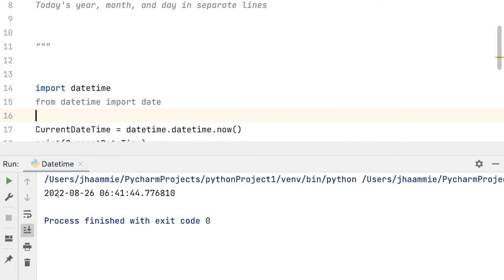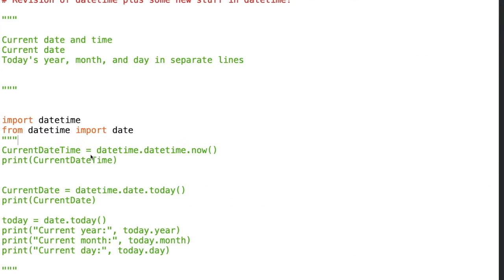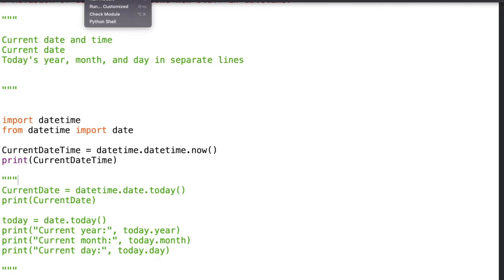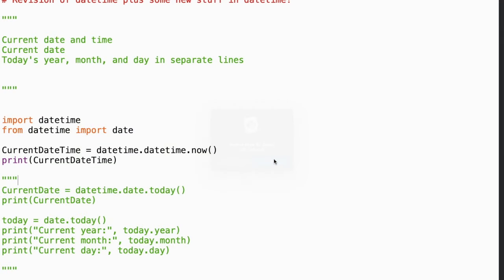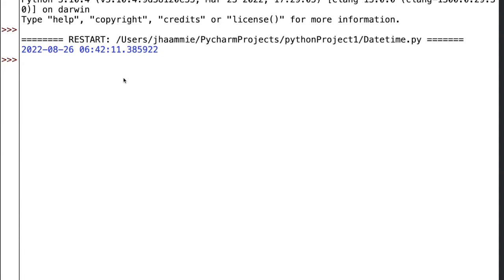Here I get the current date and the current time, which is 6:41 and then 44 point this many seconds. Then I'm going to do the same thing here, and I'm going to run and then save. So here I get the date, the time.